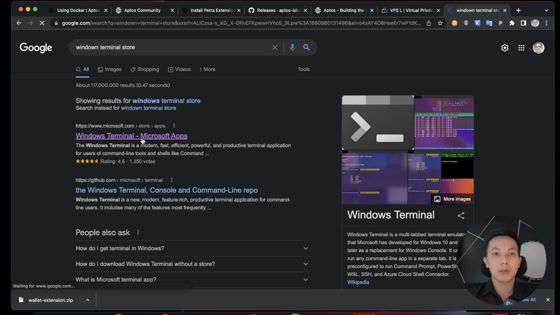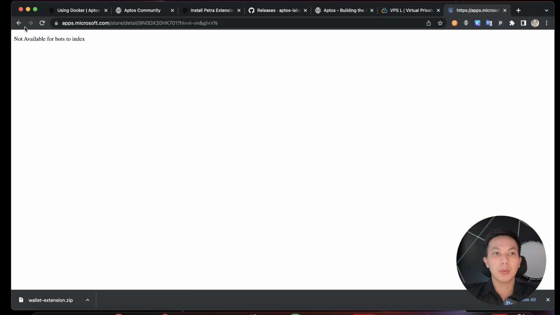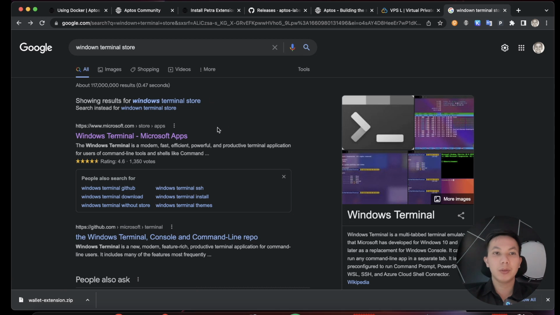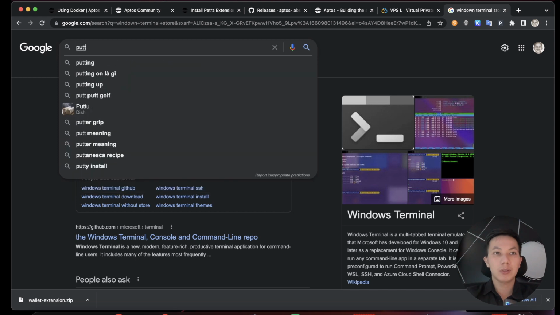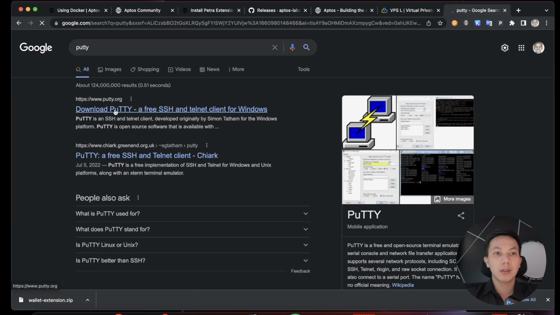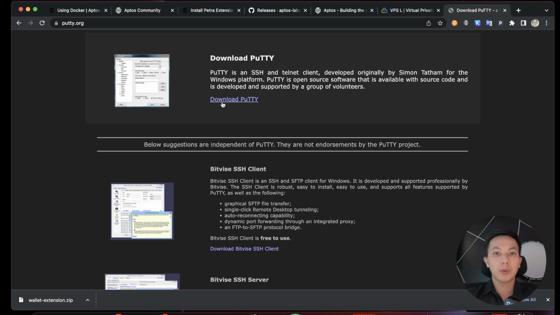Like this. Not available, I don't know. Or you can use another app like Putty. Here, you can download Putty to connect to VPS using an SSH client.